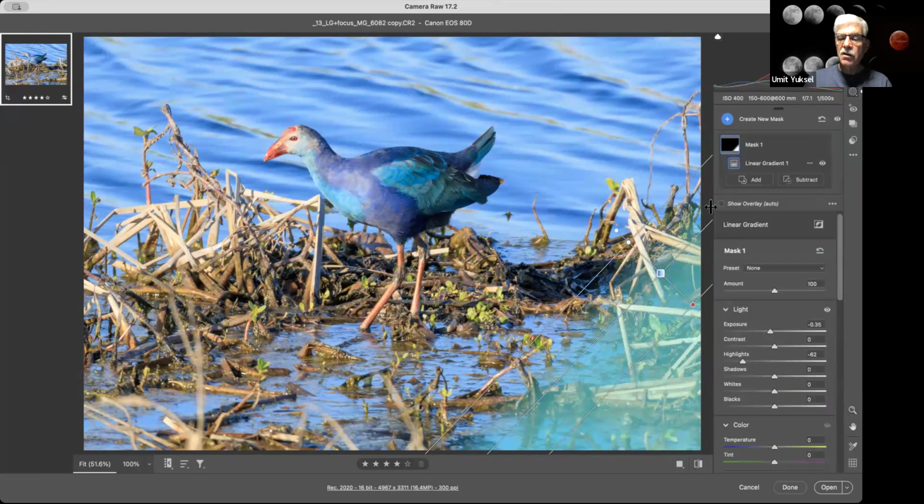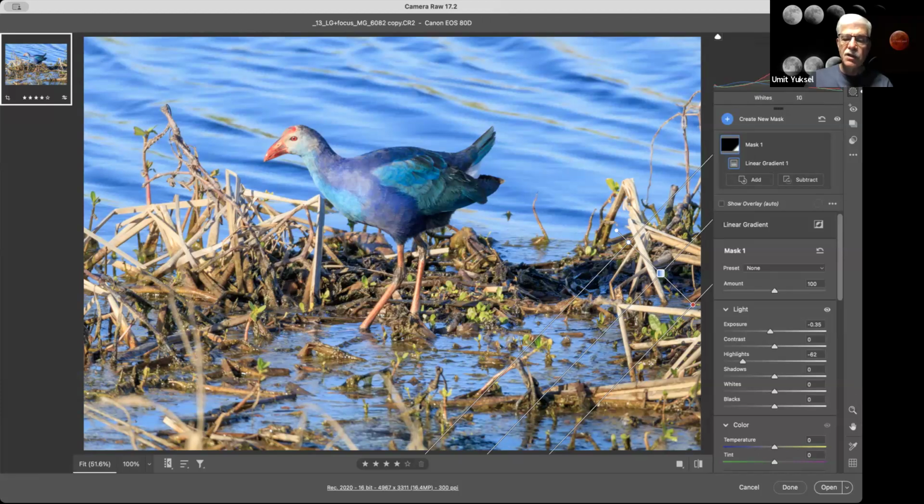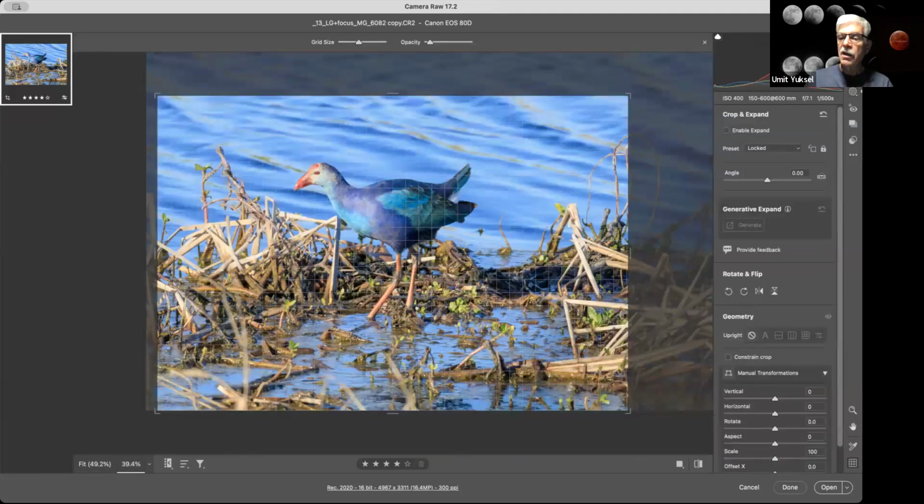I did a gradient here because it looked like it was a little bit too bright on that bottom right-hand corner, and I wanted to darken it. So I applied a small gradient with only 0.35. And that was pretty much it that I did to this photograph. Didn't require much more editing. And I did a little bit of cropping as well.